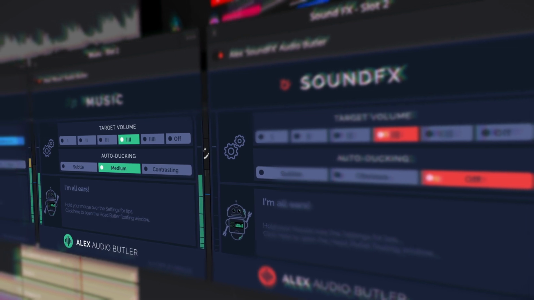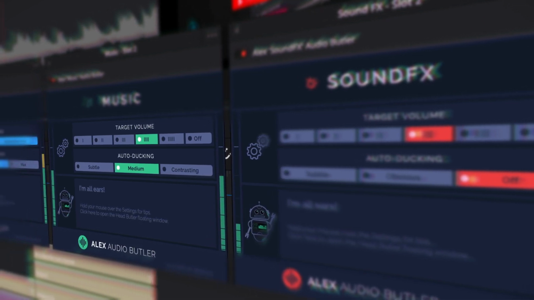Having used Alex Audio Butler for several projects now, I found that I don't really need to use the mastering one because it does such a good job without it. And if I'm going to bring the final audio levels under 0 dB, all I do is I just move the faders down on the bus and get it to where I'm happy with it, and that's all I do.